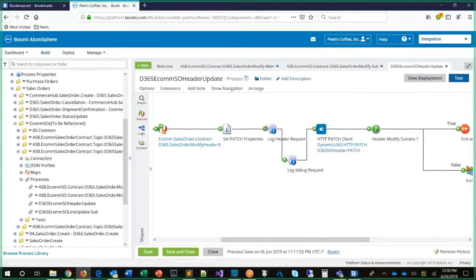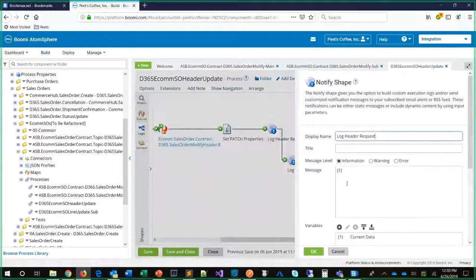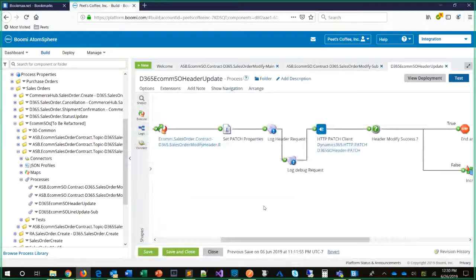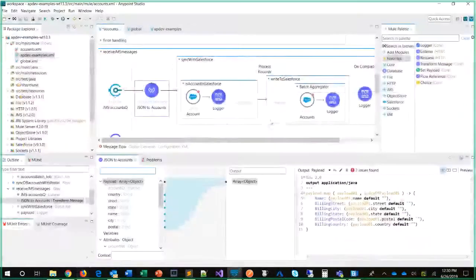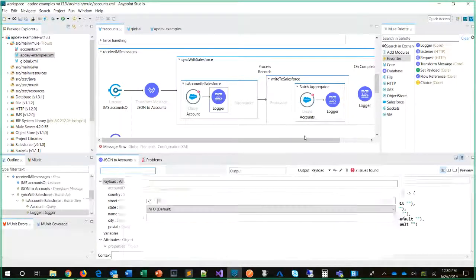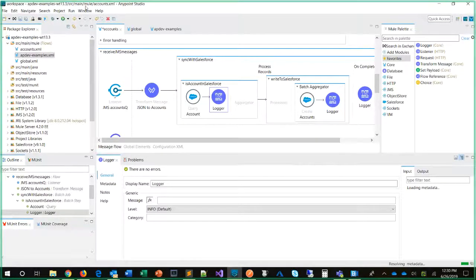In Boomi, we tend to use a notify shape, and we can pass to it whatever kind of information we want to send. Like this one, very simple. This passes the current data into a logging mechanism so that you actually get that in the process log. In the MuleSoft world, we use instead a logging component. And move that again.